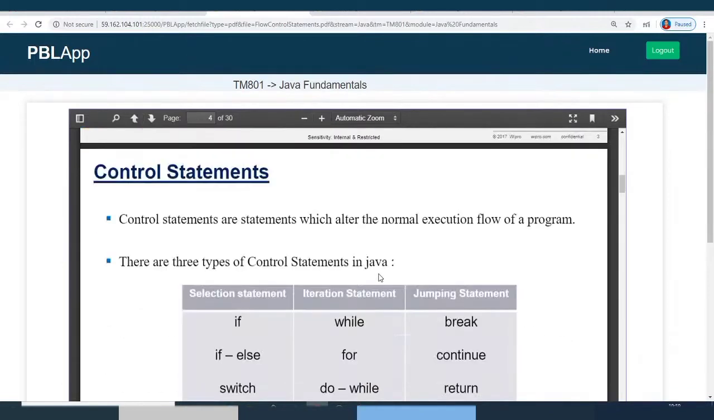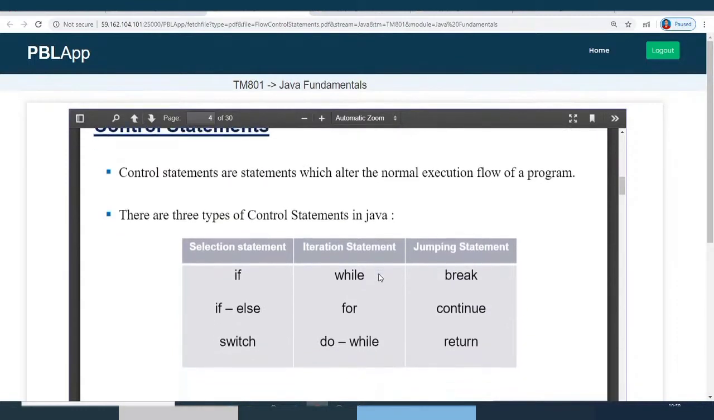And as you all know, program execution is sequential. In order to alter this normal sequential flow, we use these control statements.